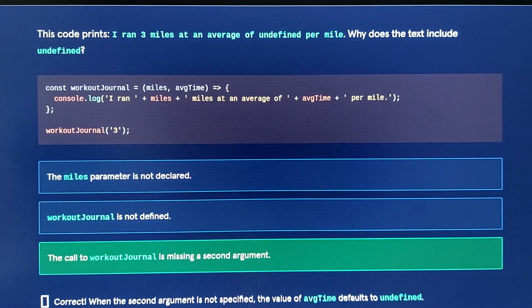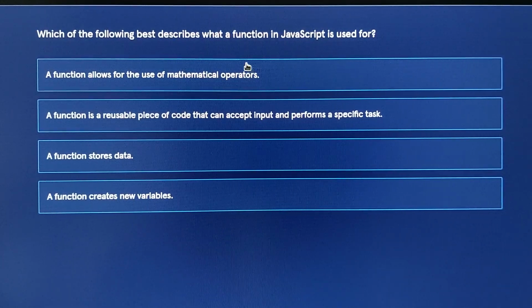Oh yes, okay. Which of the following best describes what a function in JavaScript is used for? A function allows for the use of mathematical operators. A function is a reusable piece of code that can accept input and perform specific tasks. I like that one. A function stores data? Nah, doesn't really say much. It creates, no, that's not it. It's got to be this one.